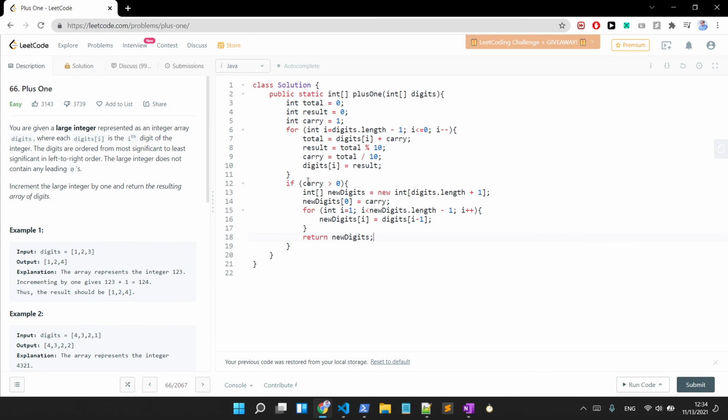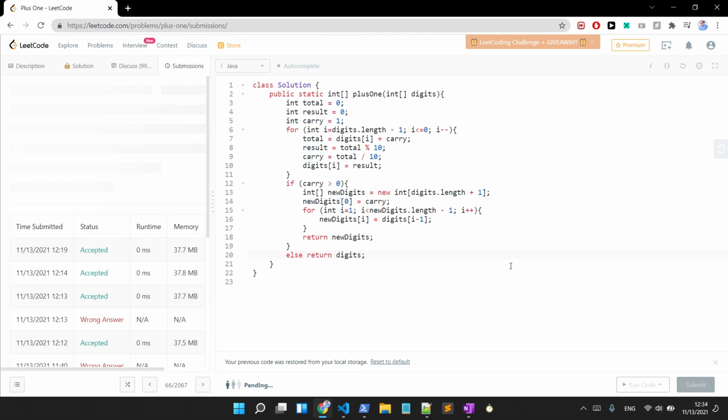But if this didn't happen, if we didn't need to do all this, we can just return. We can do an else or without, it doesn't really matter. We'll return the original digits that have been modified.